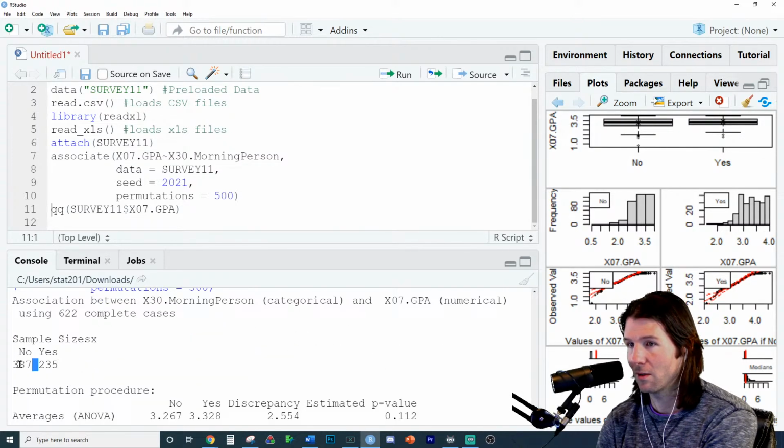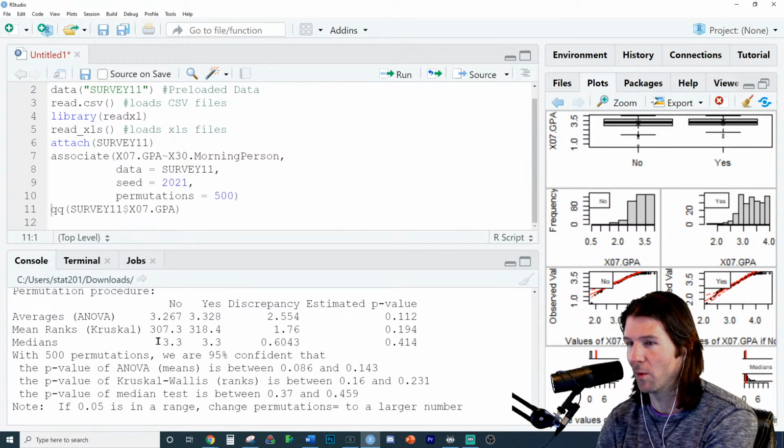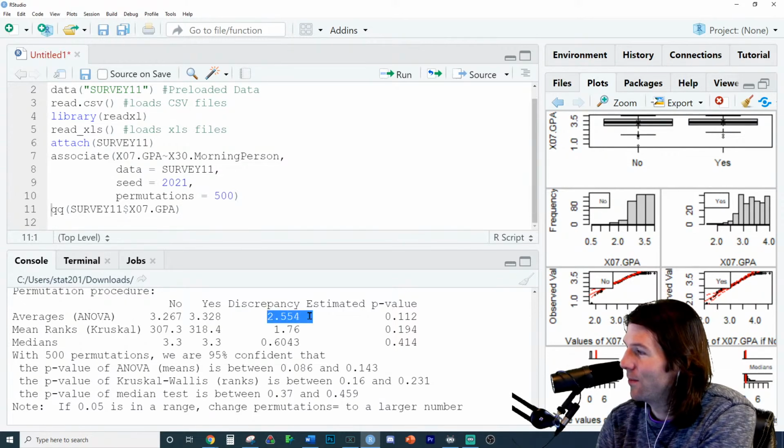We have sample sizes here. These are how many people were not morning people, how many people were morning people. Here's the average GPA of not morning people, the average GPA of morning people, the discrepancy, which is the F statistic.